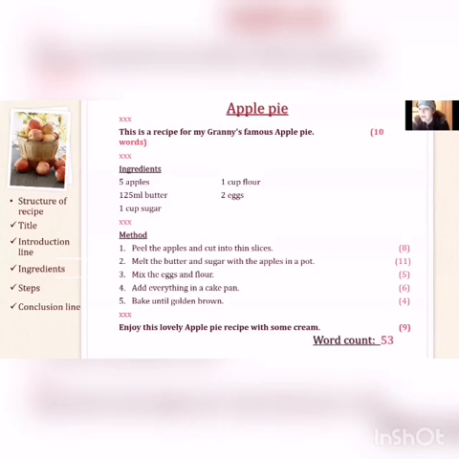Okay, before we carry on, something very important. You have to count your words and write at the bottom, like always, your word count.